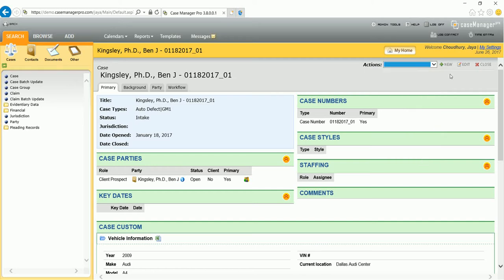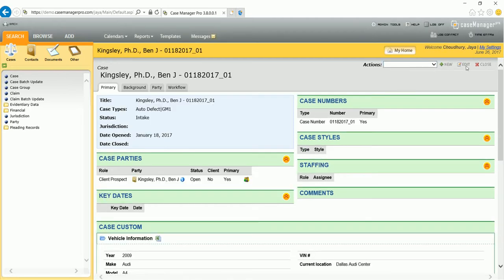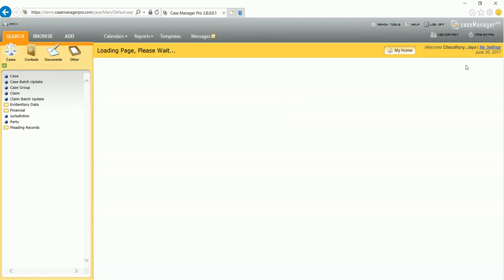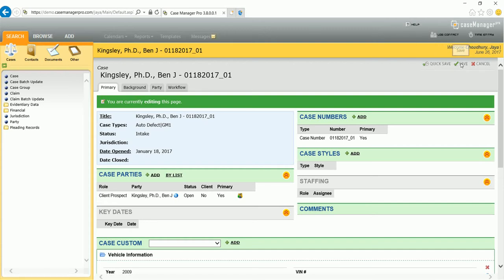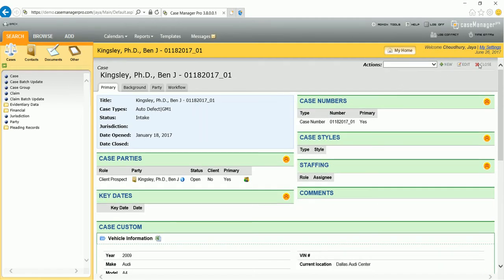Now coming to the section-specific commands. From any section, you can create a new section entry, edit the current entry, save any edits or cancel any edits, and close the section.